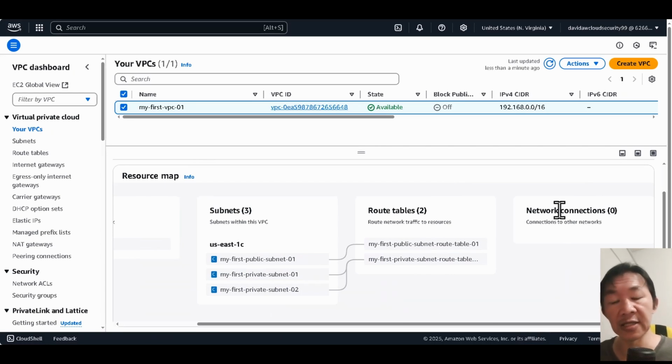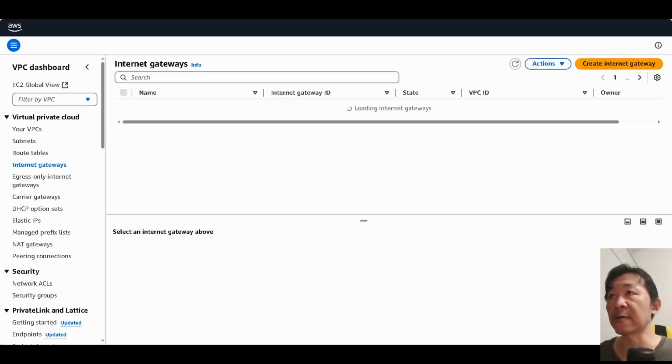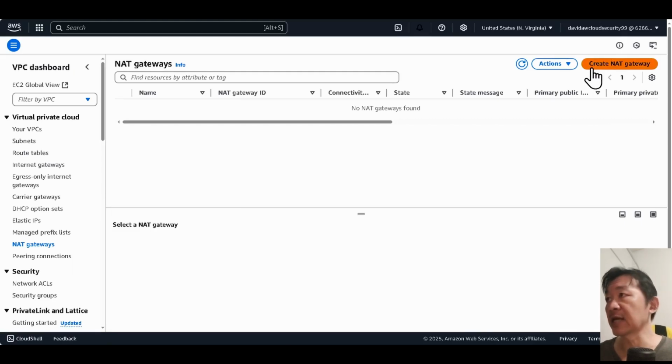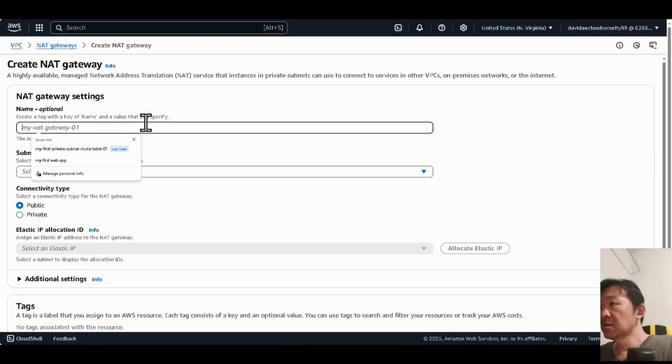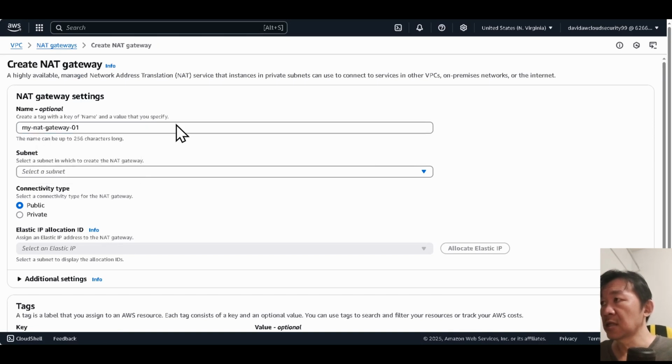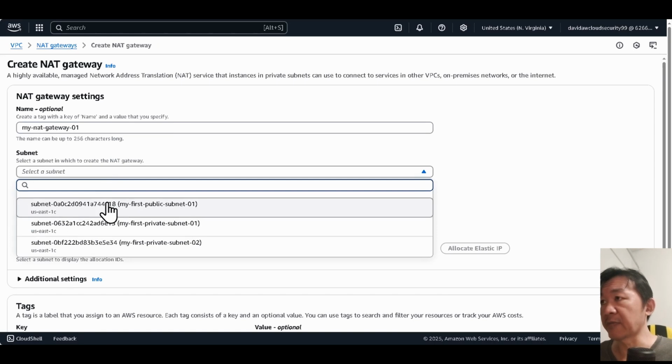So we're going to create an internet gateway and a NAT gateway. Let's start with the internet gateway. I found something interesting. I'll show you right now. Let's create our NAT gateway. My NAT gateway 01 is going to be a public connectivity type because I'm going to put it in our public subnet.